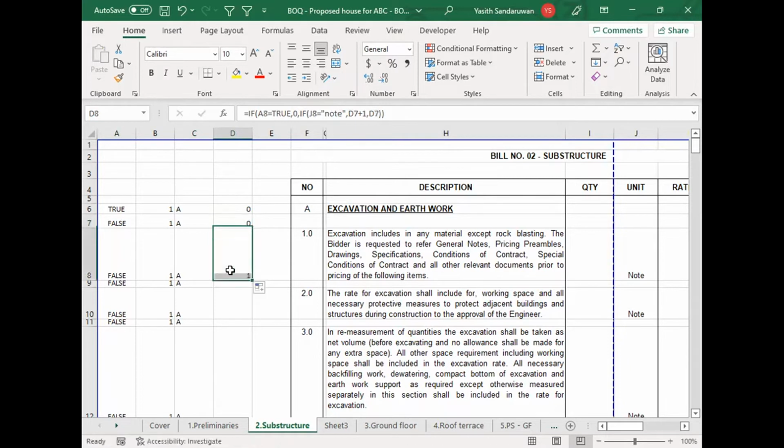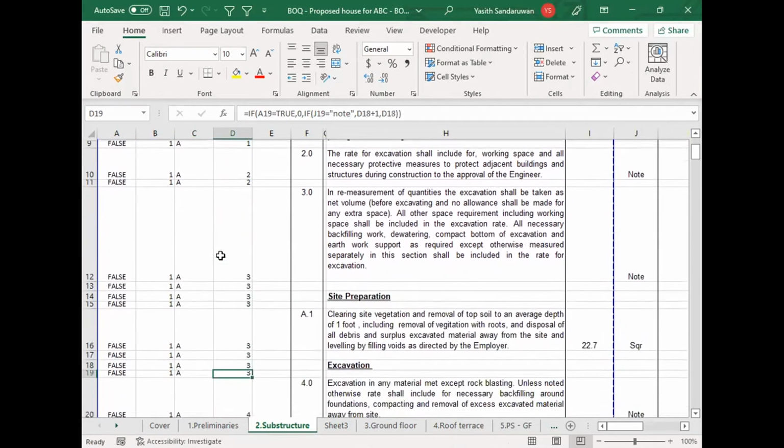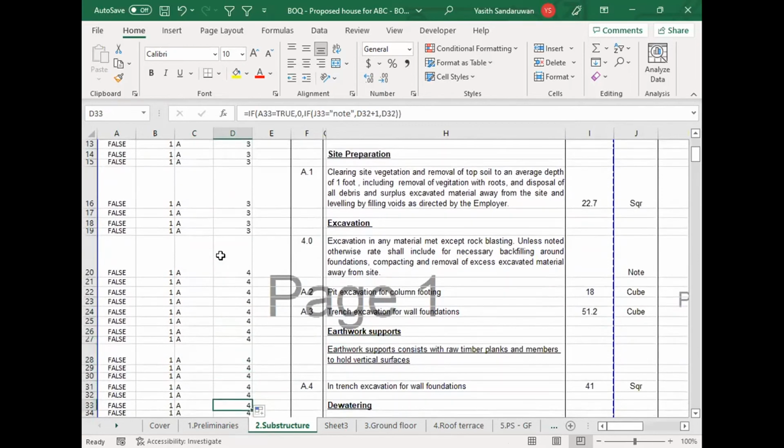Then again, this does not contain the value true. Because of that, it does not put the 0 value here. And they will look for the unit column and the word note is there. Because of that, they will increase the previous cell value by 1. Likewise, if you further drag this down, you can clearly see your notes are being automatically numbered correctly.